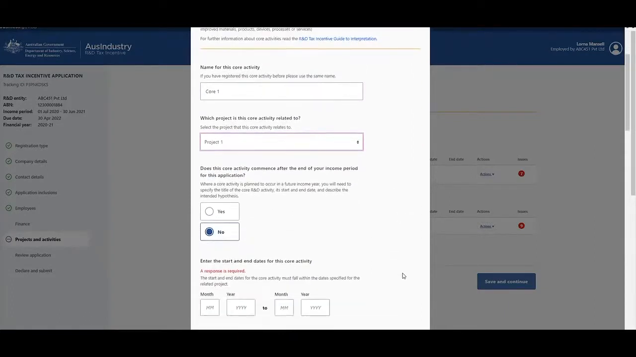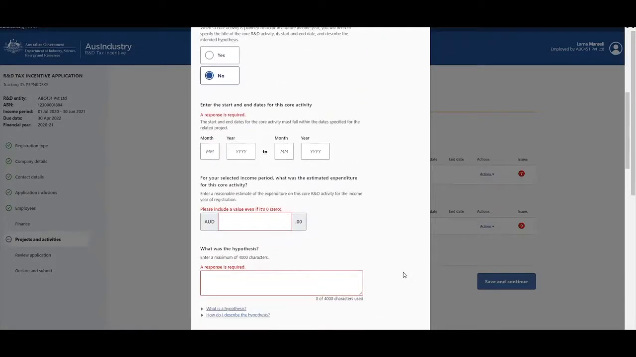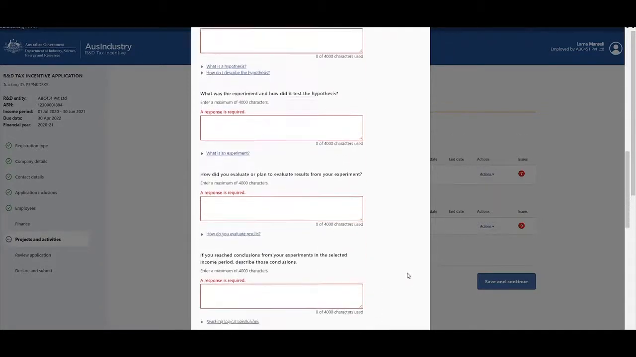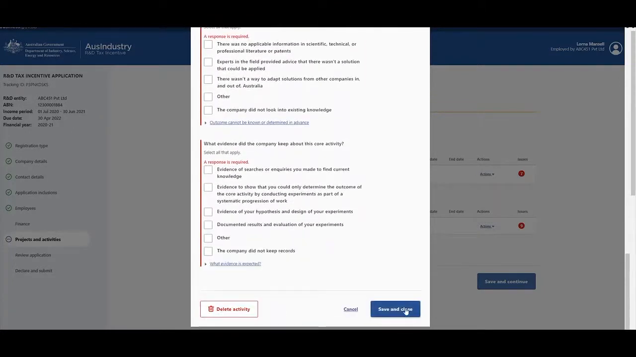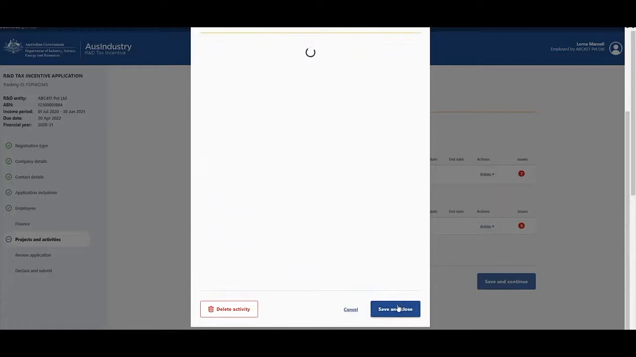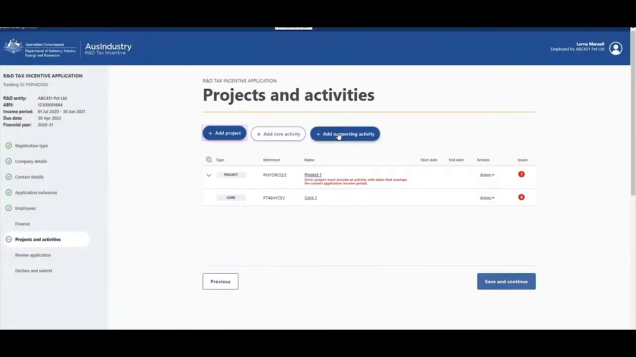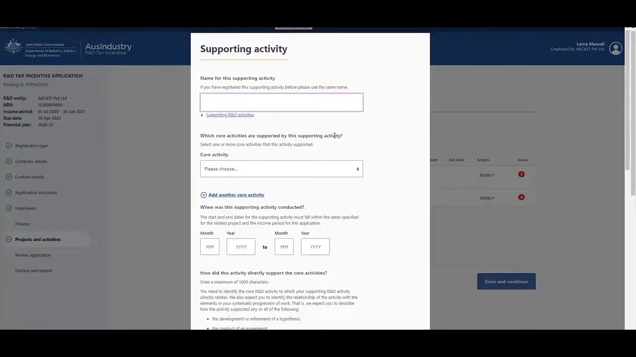At this stage, I'm not ready to fill out the rest of the questions regarding this core activity, so I'll just scroll to the bottom, aware that I do need to fill this information out at a later stage, and click Save and Close. Let's now add a supporting activity.